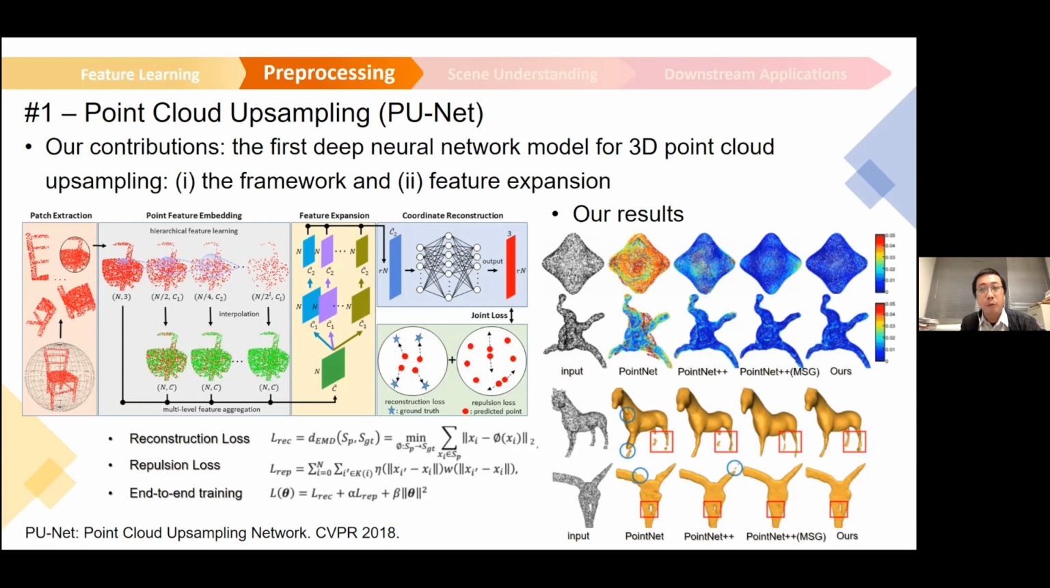Particularly, we want to upsample the points at the patch level, which is easier to learn with a reconstruction loss to encourage the upsampled points to remain on the underlying surface. We also develop another loss, the repulsion loss, in which we try to push the points further away from one another in the final upsampled results. Overall, the major ideas in this work are the overall framework that allows us to upsample point clouds using deep neural networks, and the idea of expanding the point features in the feature space rather than in the physical 3D space.